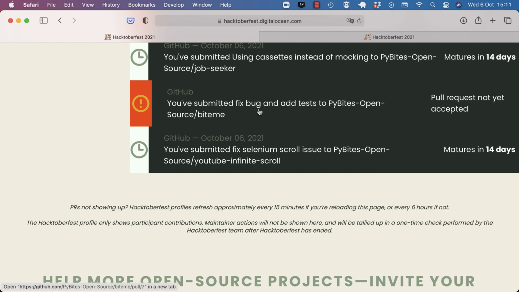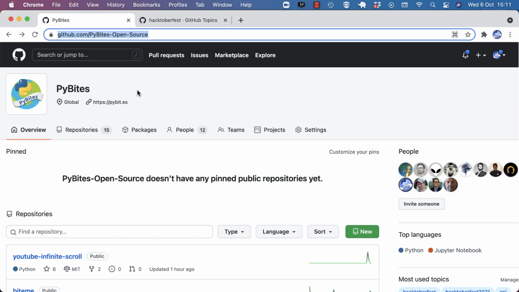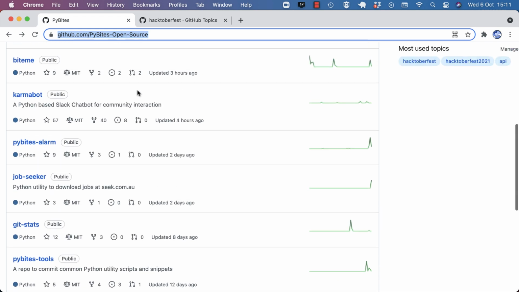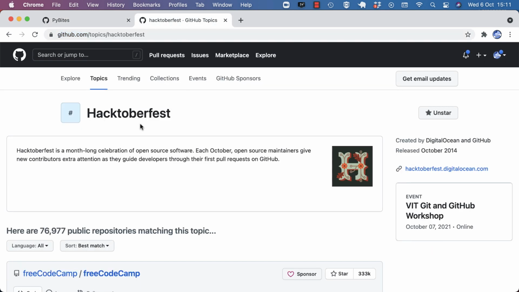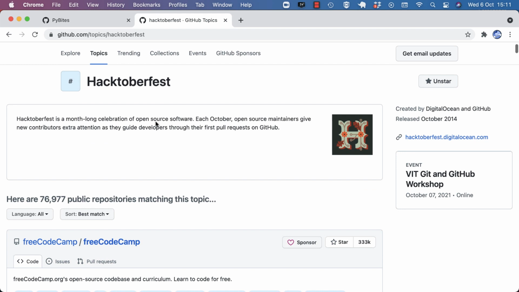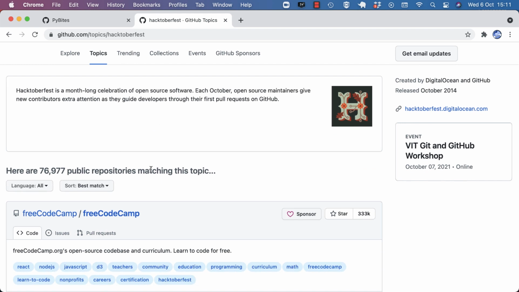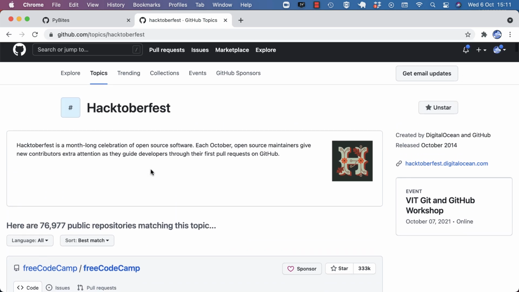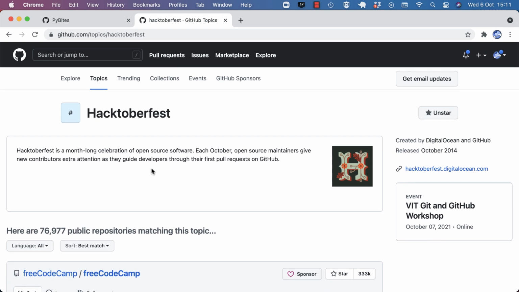Hope this was helpful. And remember, we have a PyBites open source org. So if you see anything interesting here, contributions are welcome. But of course, you can also search GitHub for the Hacktoberfest topic. And there are many, many public repos that want or need contributions. So we challenge you to get your pull request in. And good luck and have fun.